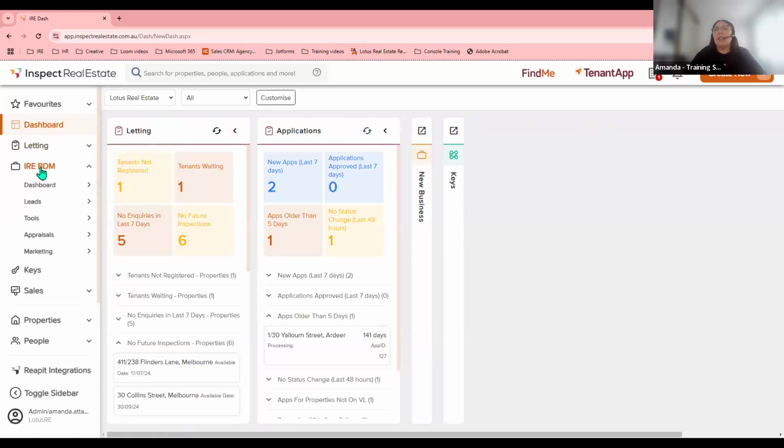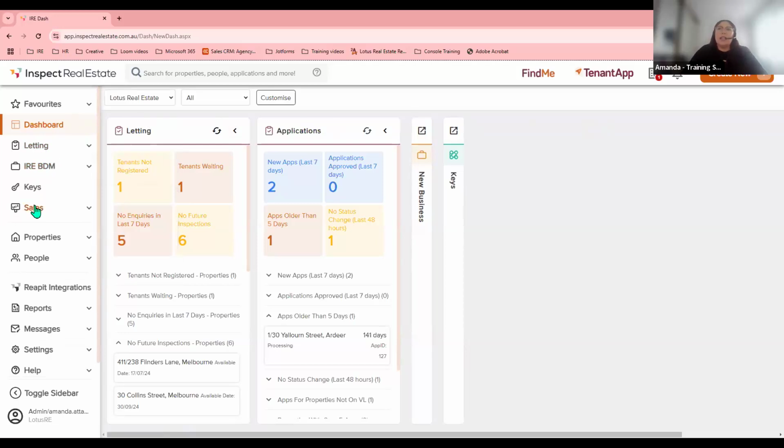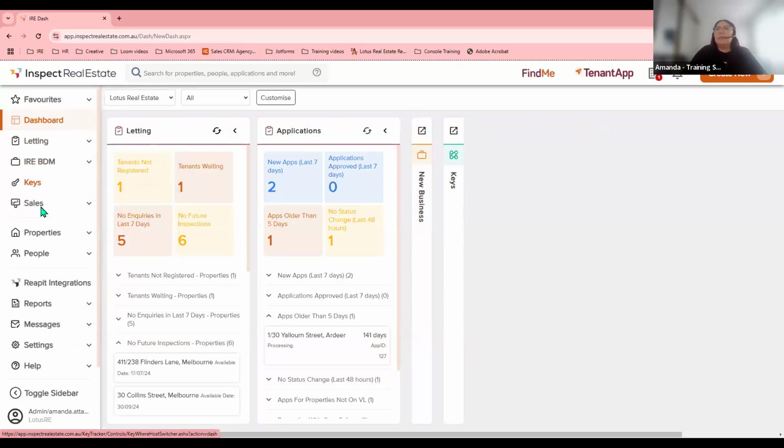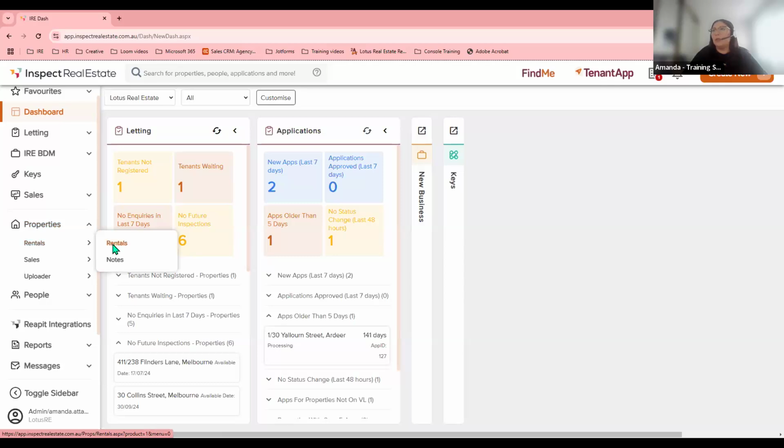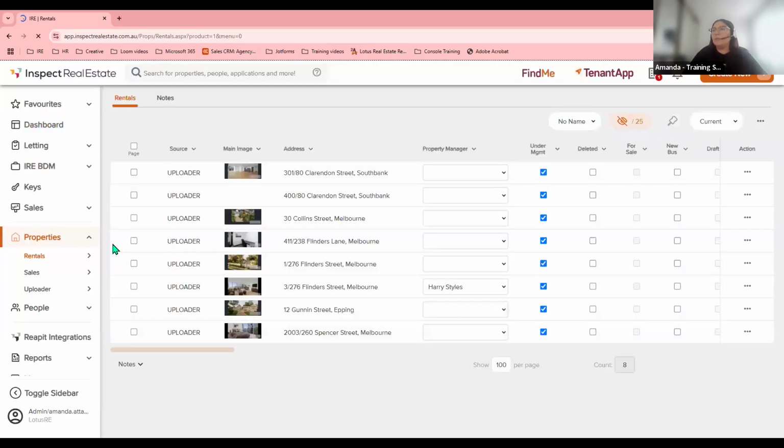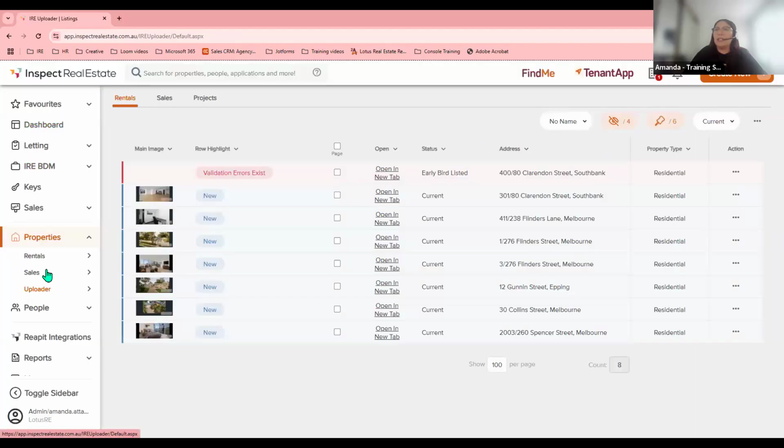Same with IRE BDM. If you're using this product, you'll be able to see that everything is grouped and collated per product. If you're using sales keys, if you're using our uploader, or if you'd like to see all of your properties that are in the system, click on properties, rentals. You'll be able to see all of your rental properties, as well as sales. And our uploader product now sits in properties uploader.